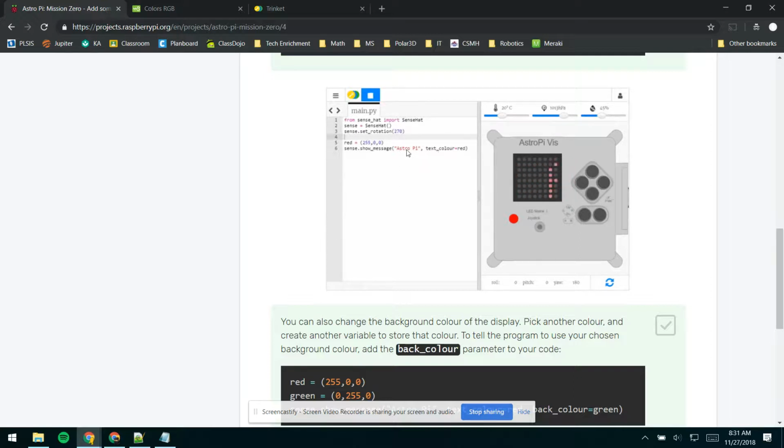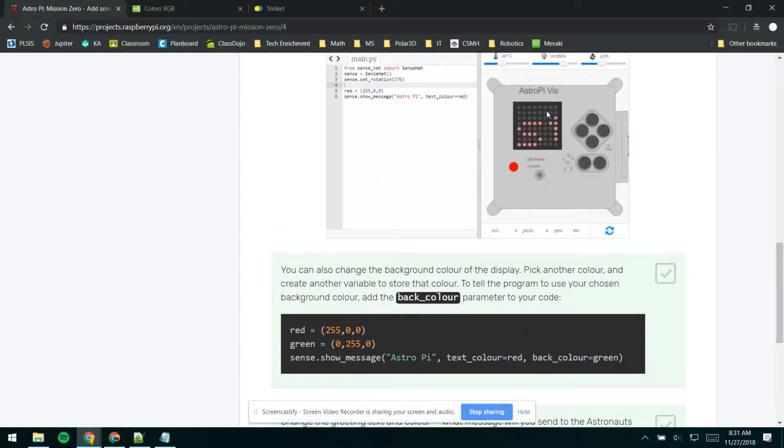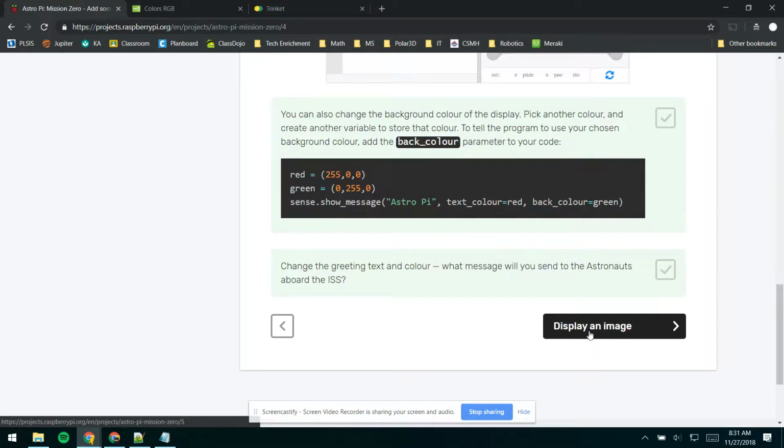And your message should have a customized text color for the text and a customized background color. Back color changes the background color of all of these black LEDs to a different color that you specify. So you should have both of those things added into your project.